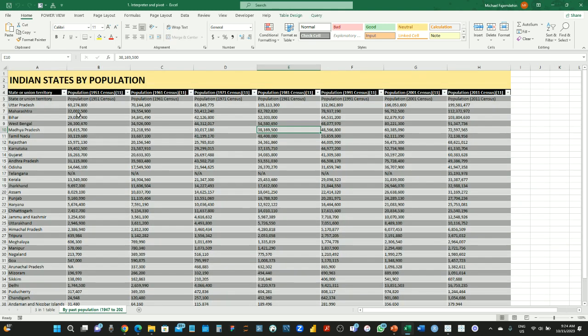The second use case is looking at a table like this. I formatted this table, having a title. This is Indian states by population. You can see different census that were carried out in different years, right? I think the census is every 10 years, right? And these are different states in India with their population. So there are different issues with this table.